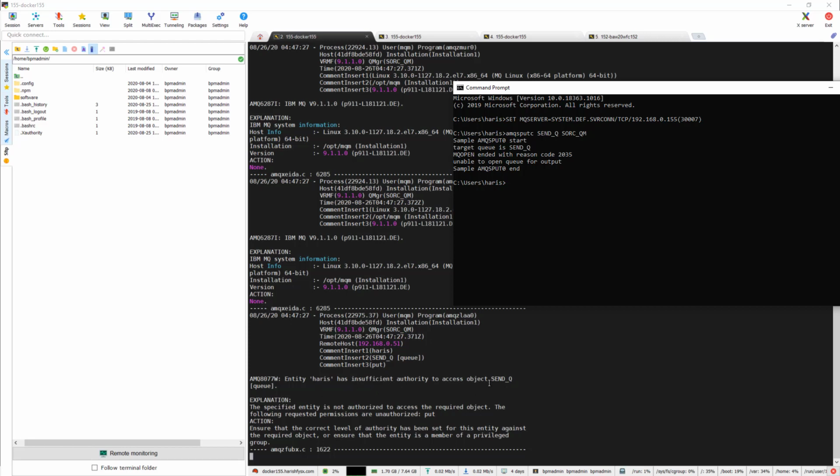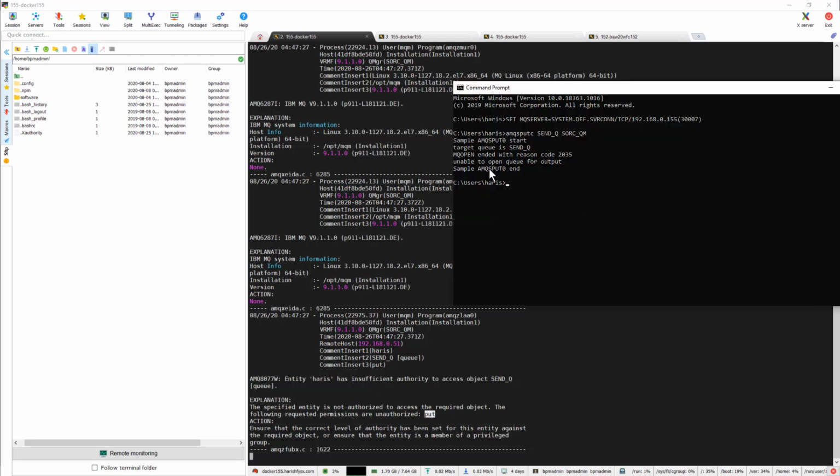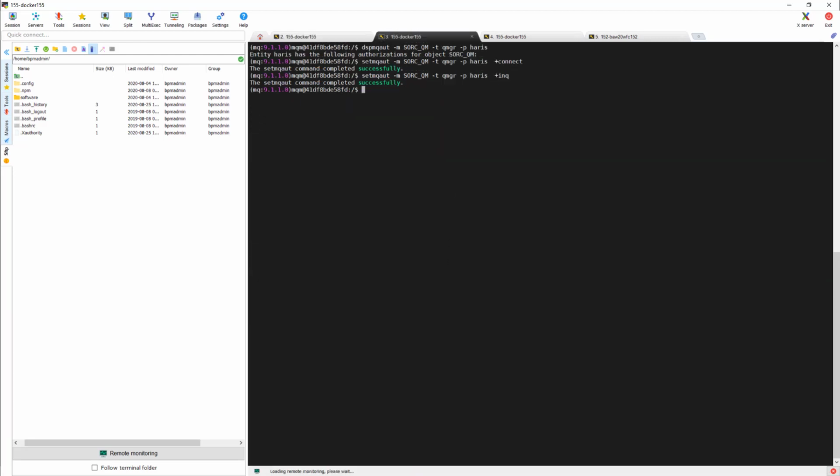What it's saying is that yes, the user Harris has access to the queue manager, but inside the queue manager it doesn't have access to the send queue. And what type of access does it need on the send queue? It says it needs the put access, because if you see the program, we try to put some messages in the queue. So now let's run the command to give the authority to Harris.